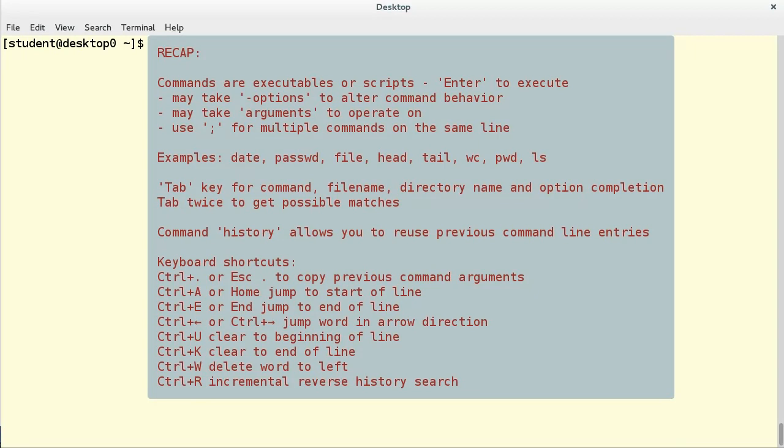The tab key can be used for command or file name completion, and even complete options in some cases. Press tab twice to get a list of possible matches. History can be used to review previous commands, and you can rerun them using several techniques. There are also a number of useful command line shortcuts for editing entries and reusing previous arguments.